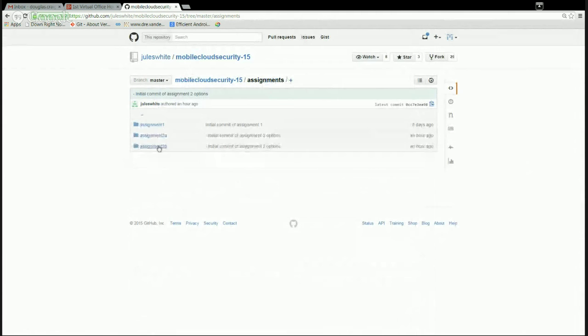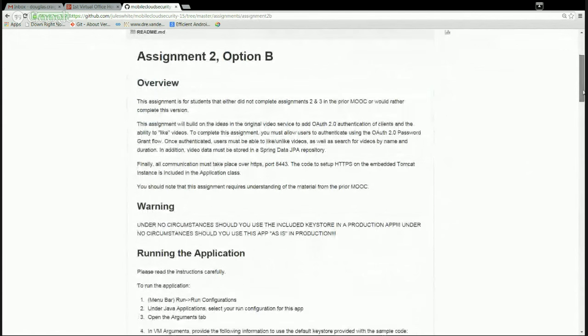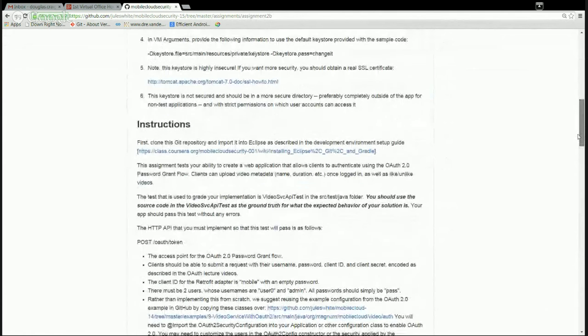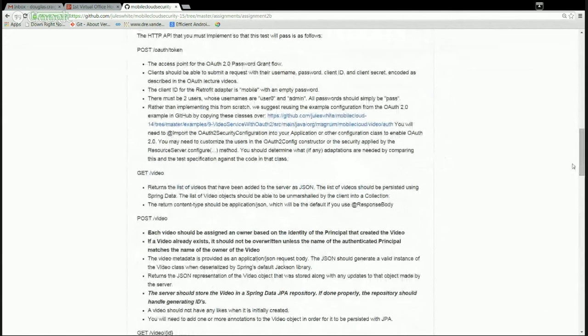For option B, it's very similar, except that it doesn't have as many requirements on the video service as the prior option. And the reason for that is we assume that people will be doing some of this from scratch.